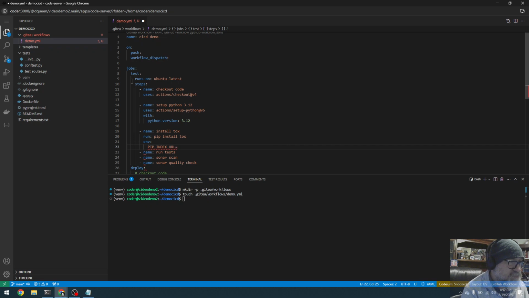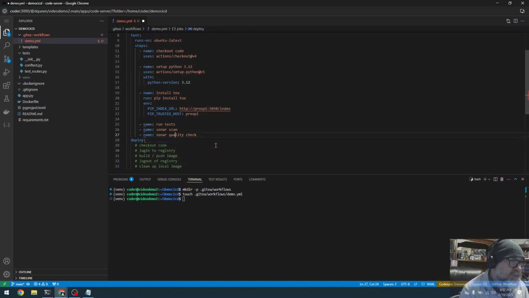So PIP_INDEX_URL equals http://proxpy:5050/50/index, and then we want to do PIP_TRUSTED_HOST proxpy. There we go. That will make sure to pull Tox from our mirror. Now to actually run our tests, it's going to be pretty easy.